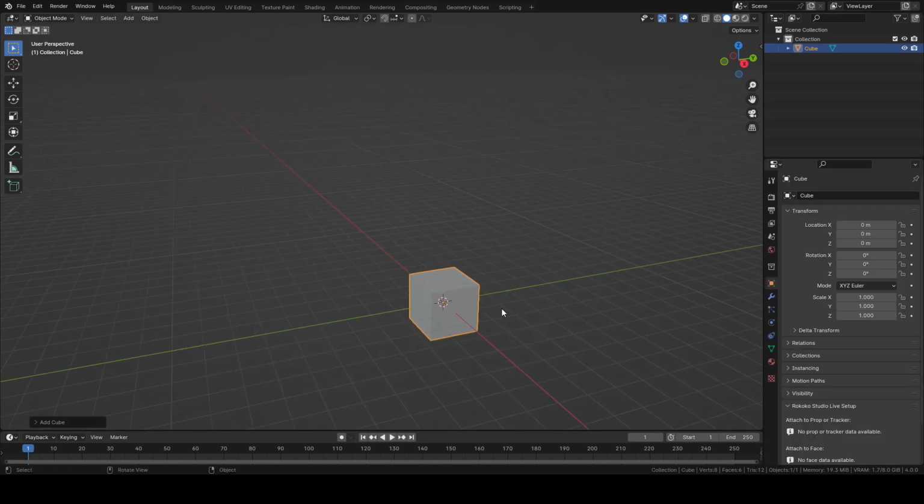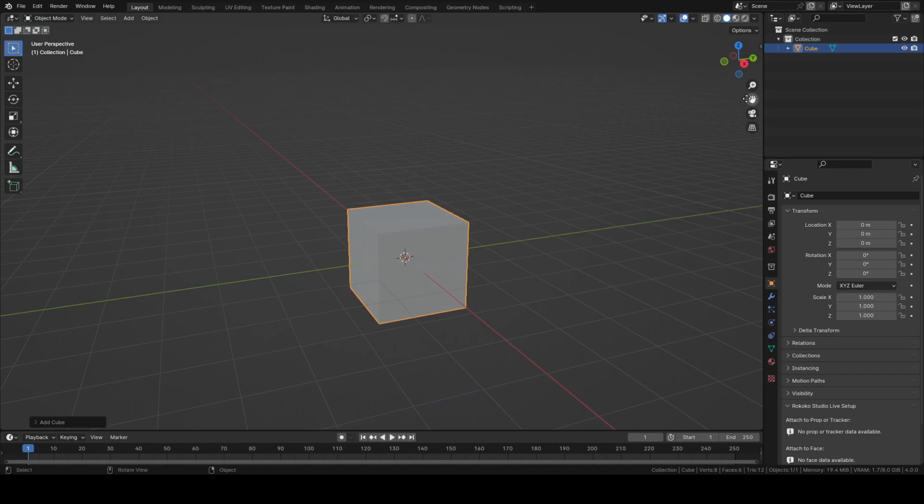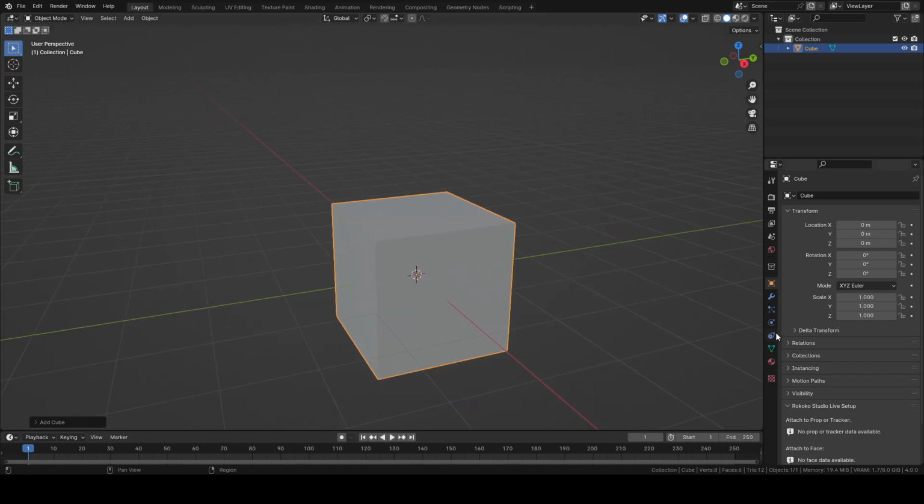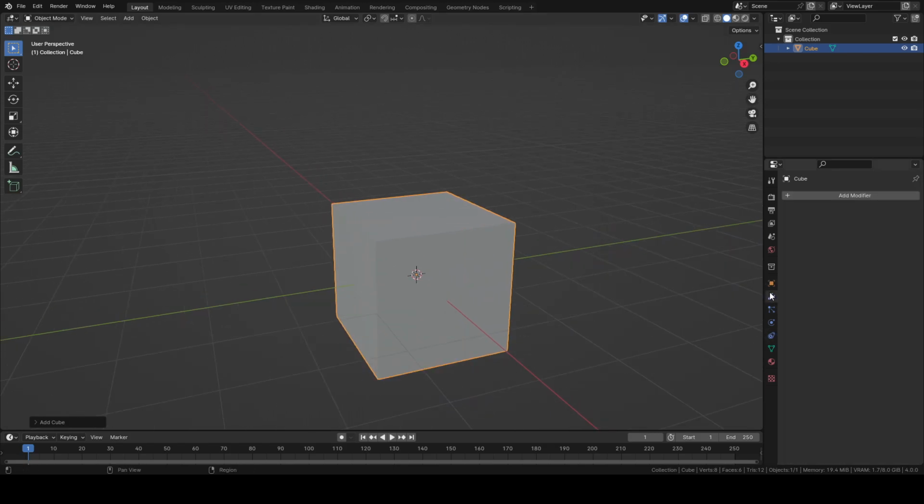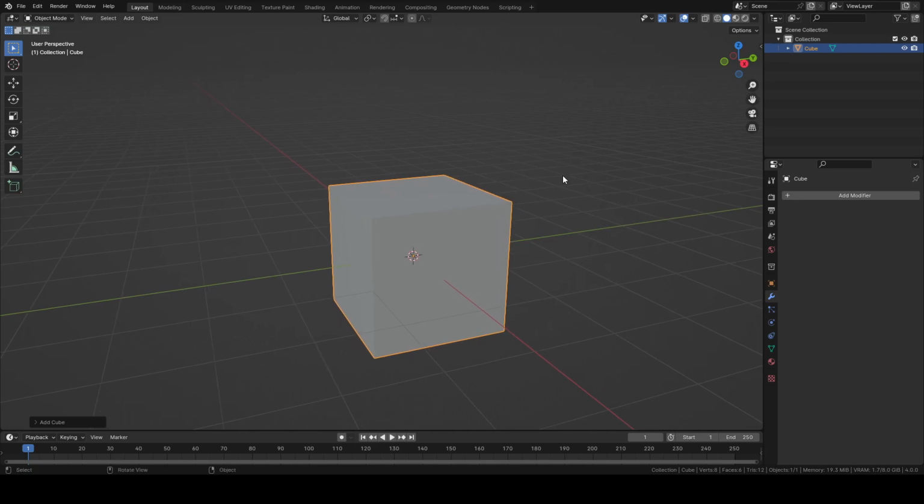I just like the cube, and also deleting the default cube and adding it back in is also kind of a Blender inside joke. So big funny happened right there. All right.